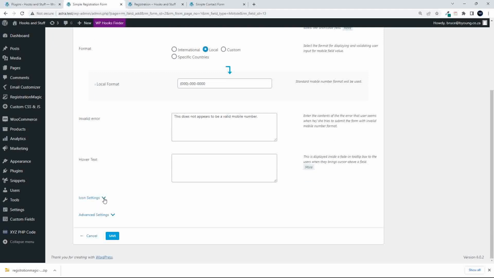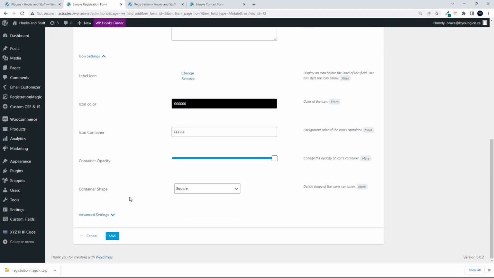So here we now have the icon settings. So if you wanted to add an icon here, very easy. You could then add an icon to your field. So every field in your form could have an icon. And then we have some advanced settings.